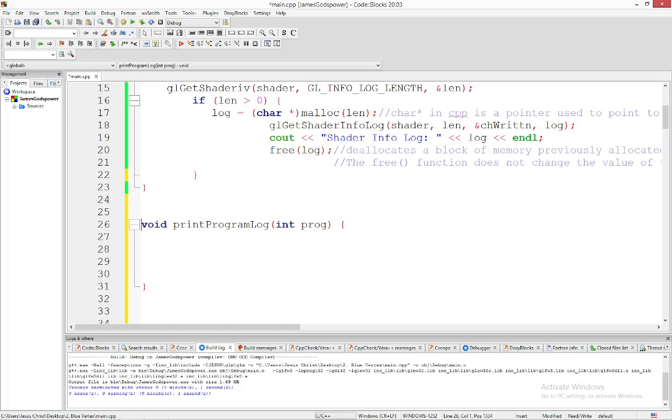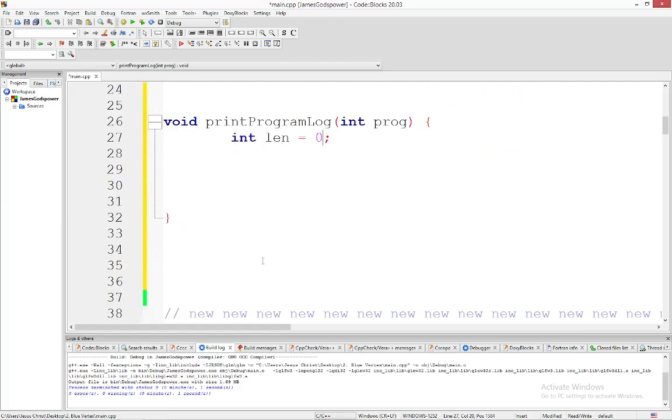void print program log int prog. Okay, the next line beneath that is going to be int length is equal to 0. So as I read in the first section, you pretty much already get an idea of what everything means, because I already told you what int means, or what len means, ch written means. Okay, I might be wrong on this, but you could always Google it to check to see what you come across.